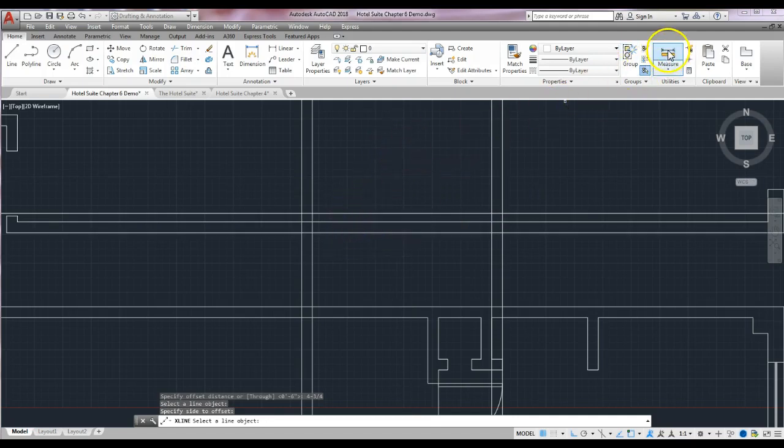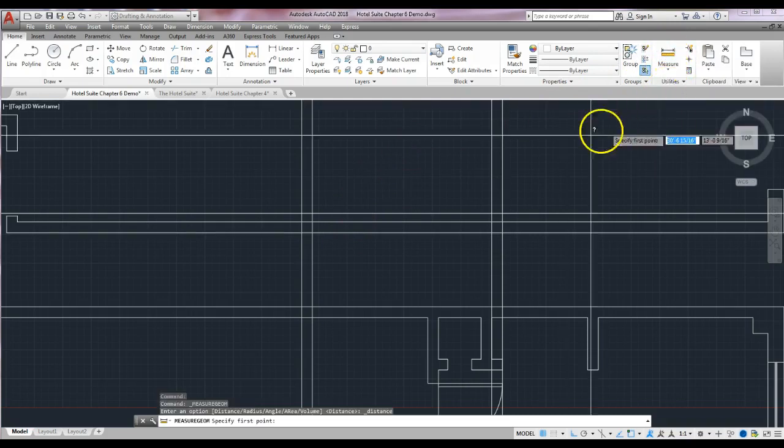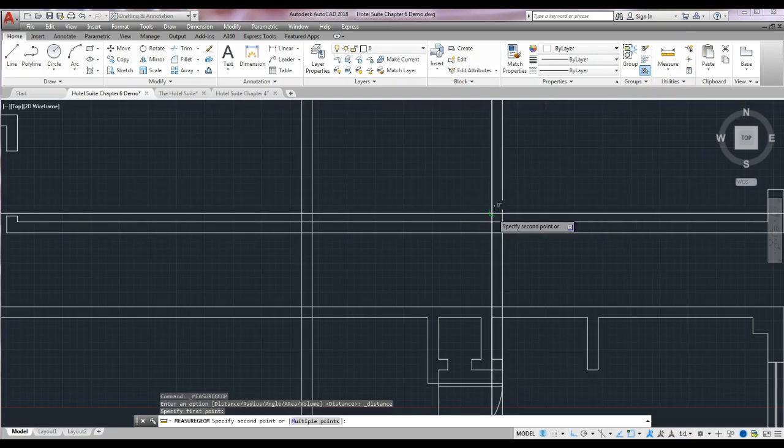We can measure it to make sure. Go over to your measure, make sure you have distance selected, and then select this line and go all the way down to this 4 3/4, and then if you wanted to measure the total distance, it's 10 3/4. So we have the correct offset there.